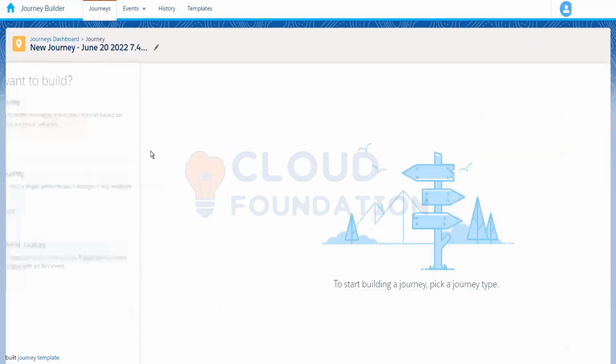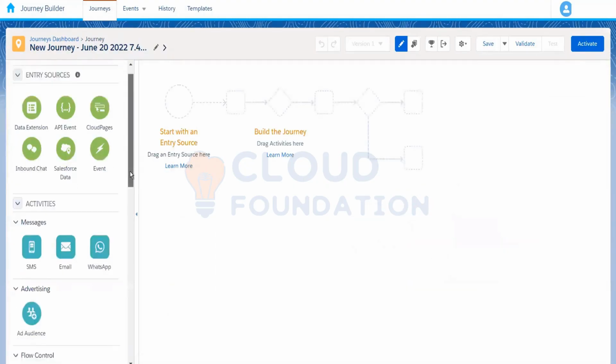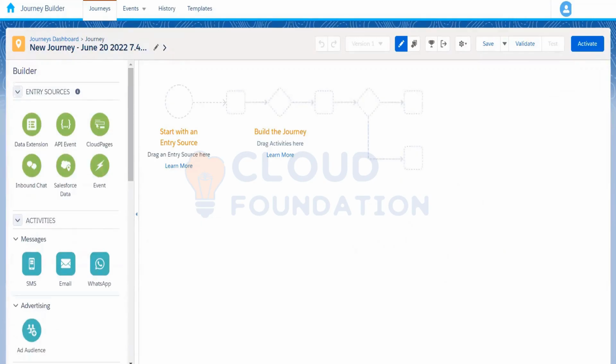Let's move forward now. Let's understand what the multi-step journey is, and with the help of that, you will understand the data and more things.